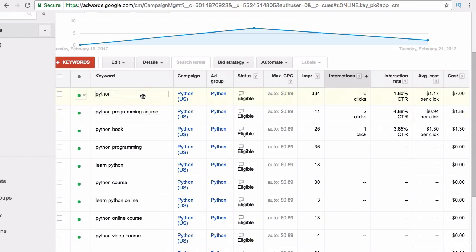However, it's not very targeted. So in 334 impressions, there's only been 6 clicks, which means a 1.8% click-through rate. So when somebody's searching for Python, they could be looking for snakes, they could be looking for a Python book, they could be looking for Monty Python. So this could be the reason why this has resulted in quite a low click-through rate, and also why this has resulted in quite a high click cost.